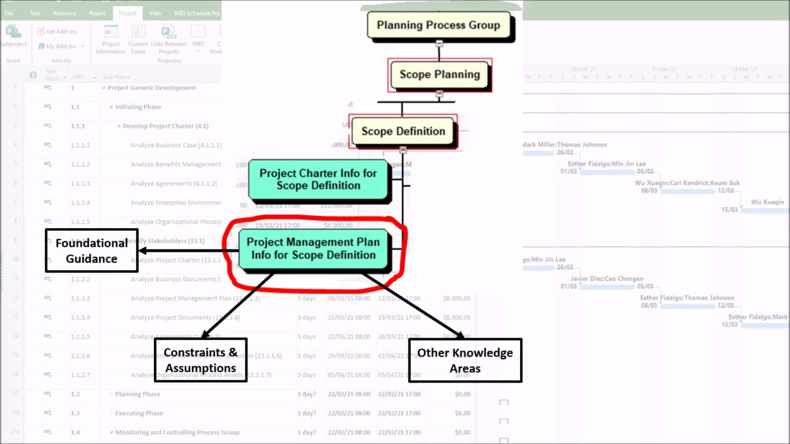3. Aligns with other knowledge areas. The schedule, cost, risk, and quality management plans influence scope decisions, as a tight schedule can limit scope. The stakeholder engagement plan ensures key stakeholders are consulted during scope definition.